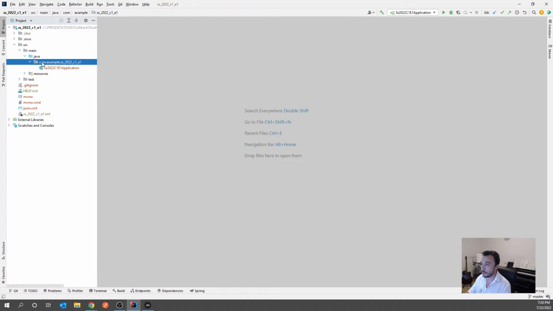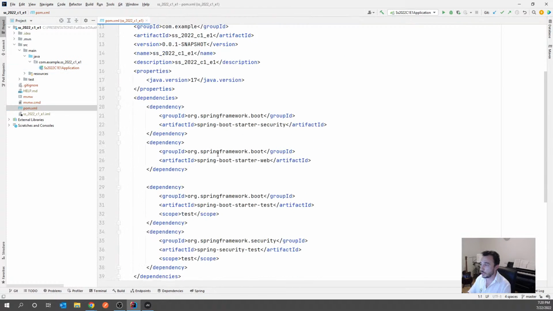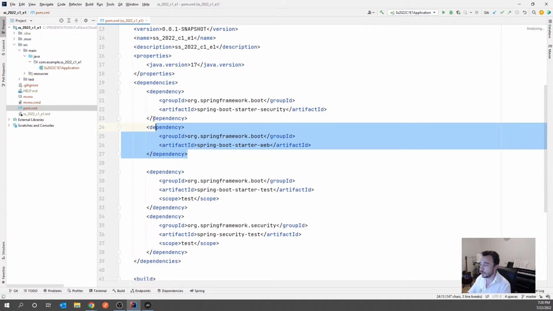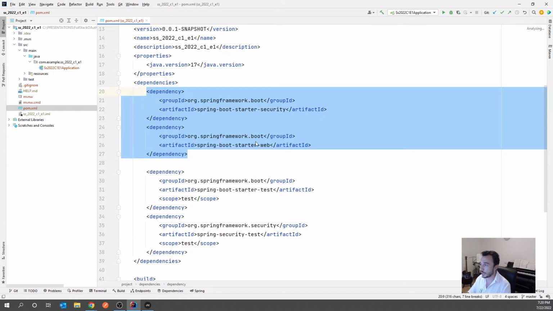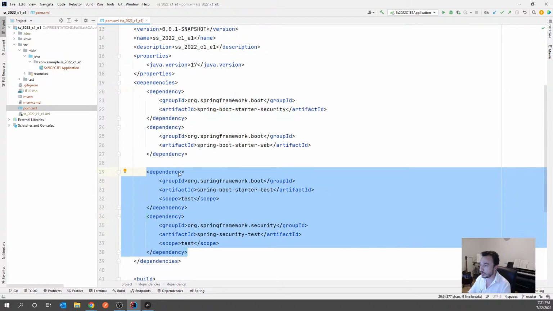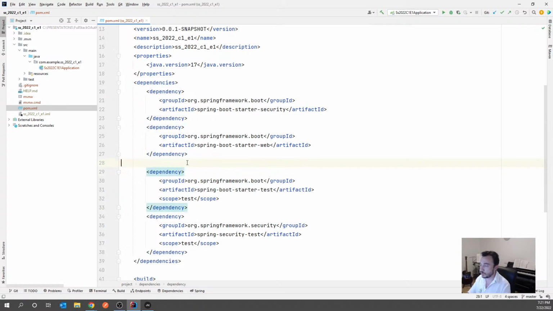Okay, I'm not going to write any code. I'm simply keeping my Spring Boot project, and what you can see in my POM XML file, the only dependencies I have are the Spring Web and the Spring Boot Starter Security, and then the other two which are test related, but for the moment we are not writing tests, so you don't have to care about them at all. And the only thing I want to do now is simply start my application.